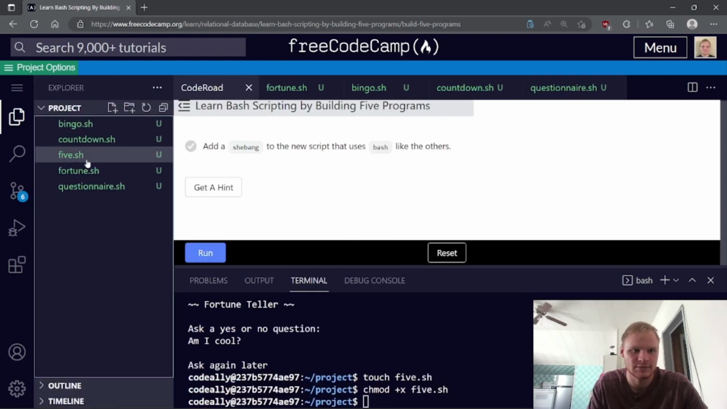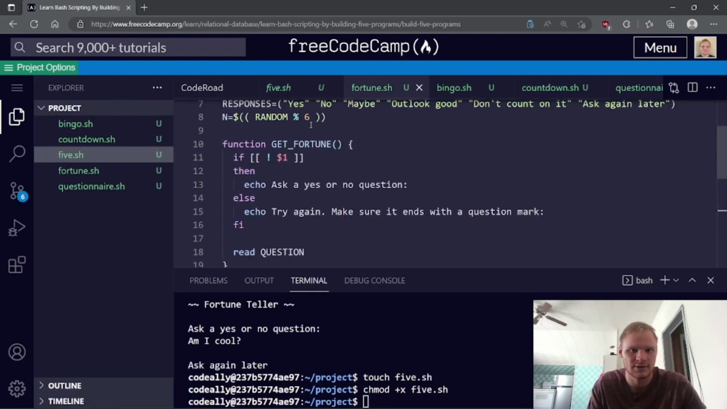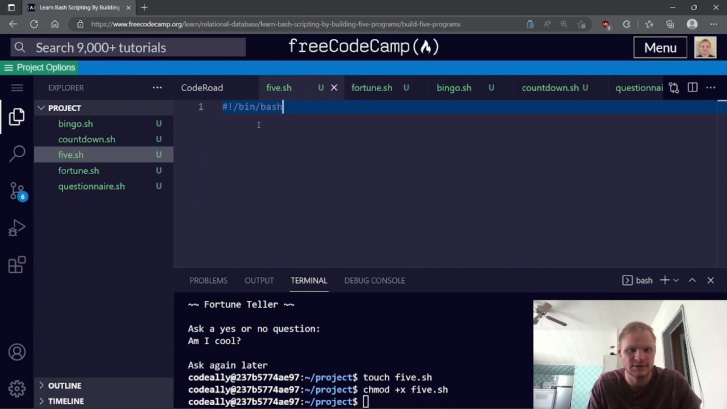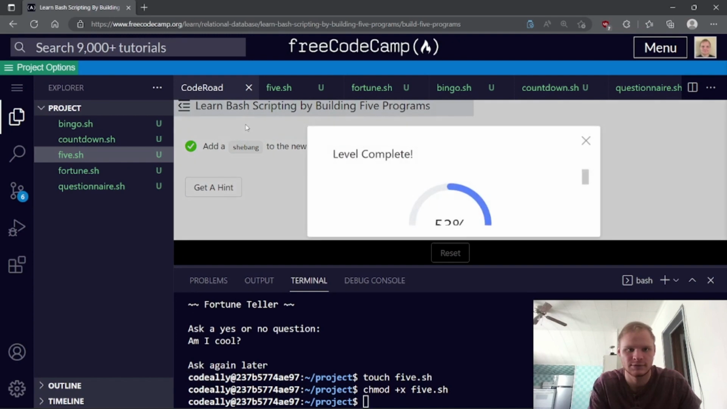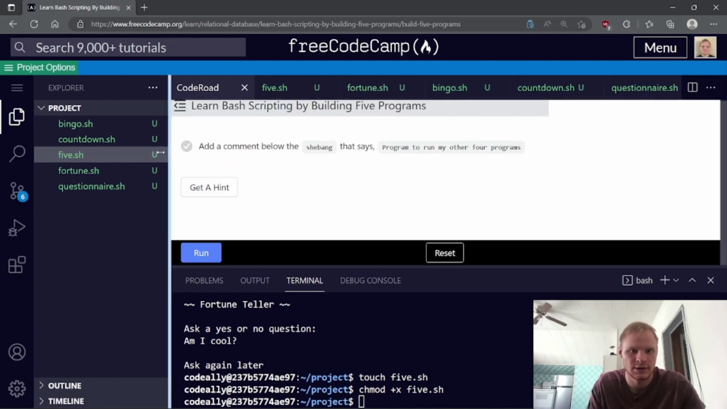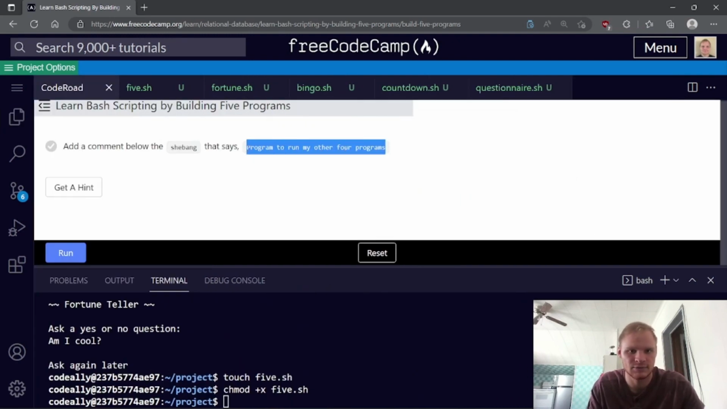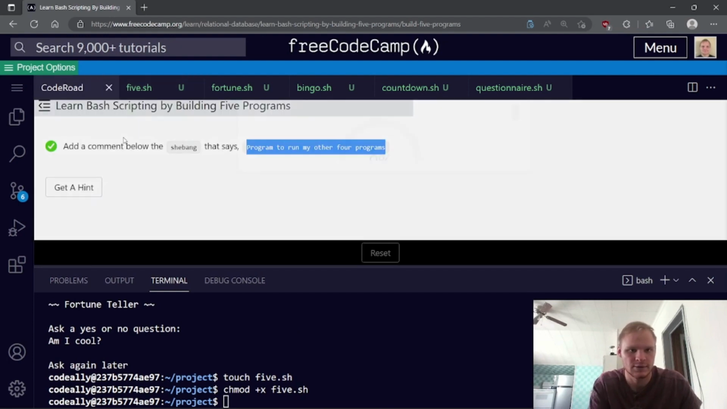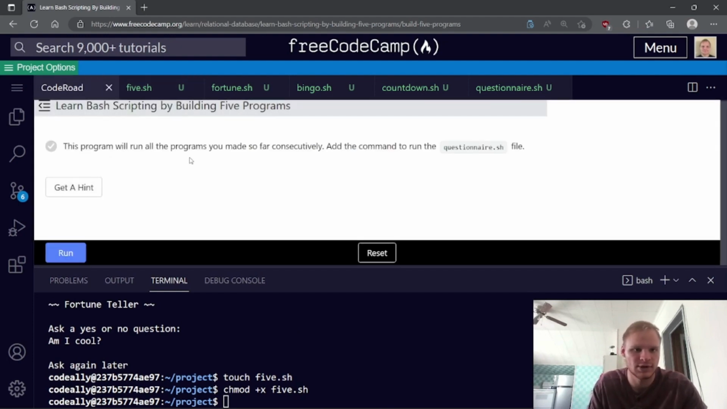Add a shebang. All right, let's open that up. 5. Grab this. Bin bash. Copy. Paste. Go over. Continue. Add a comment. Program to run after my other 4. All right. Hashtag paste. There we go. This program will run all the programs you made so far consecutively. Add the command to run the questionnaire.sh file.